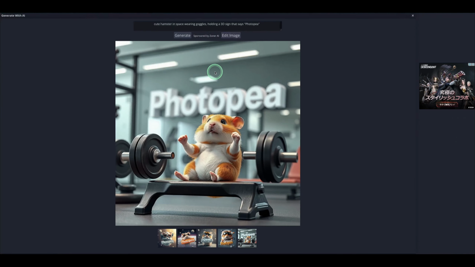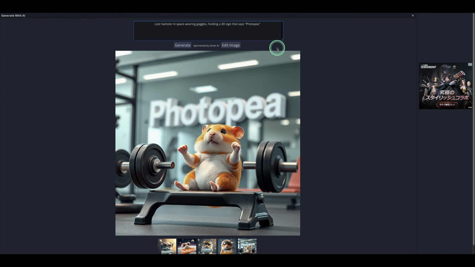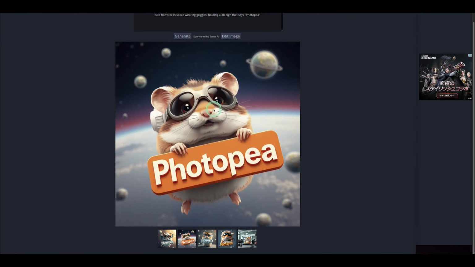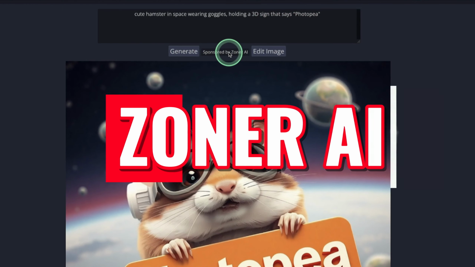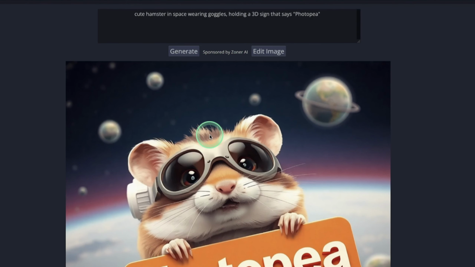Once we click here, it gets us to this nice page, which shows examples of what you can do with this generative AI right inside Photopea. Then when you look up here, you can see generate, and in the middle, you have the sponsor, Sona AI. Sona AI is the one that is integrated into Photopea, so you can generate images like this. So let's click on this, and it takes us to Sona AI.